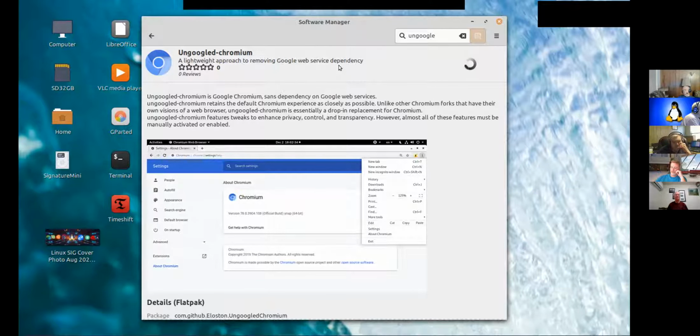Ungoogled Chromium is Google Chromium without or sans dependency on Google Web Services. It retains default Chromium experience as closely as possible. Unlike other Chromium forks that have their own visions of a web browser, ungoogled Chromium is essentially a drop-in replacement for Chromium. Ungoogled Chromium features tweaks to enhance privacy, control, and transparency. However, almost all of these features must be manually activated or enabled. So basically, it's a plain vanilla browser. So we'll tell it to go ahead and install it.